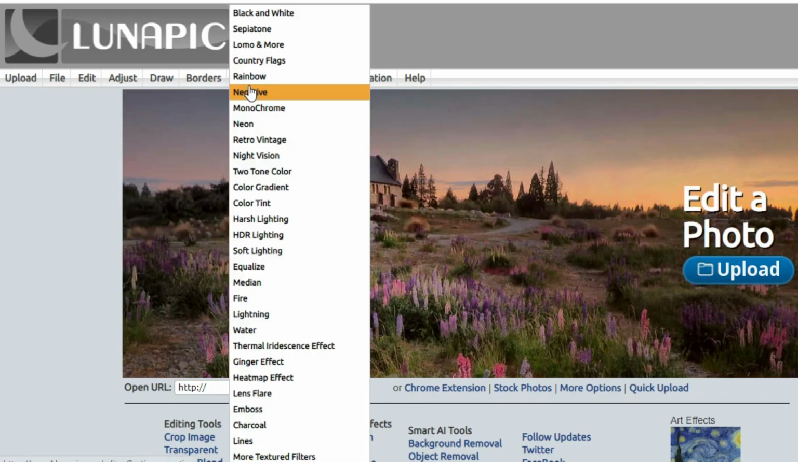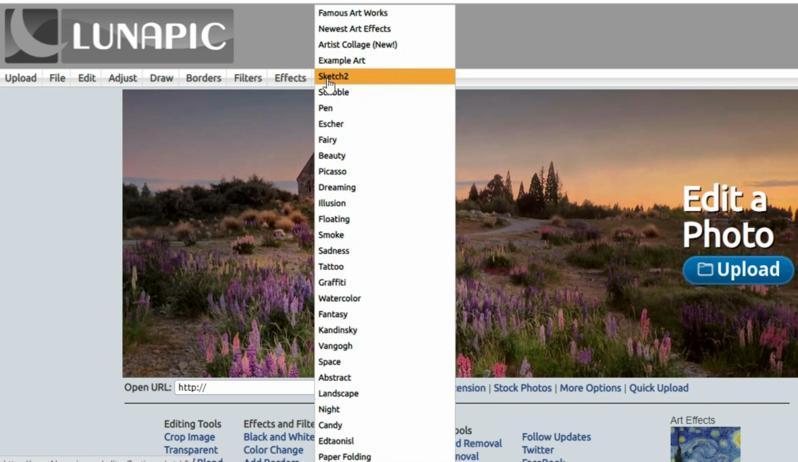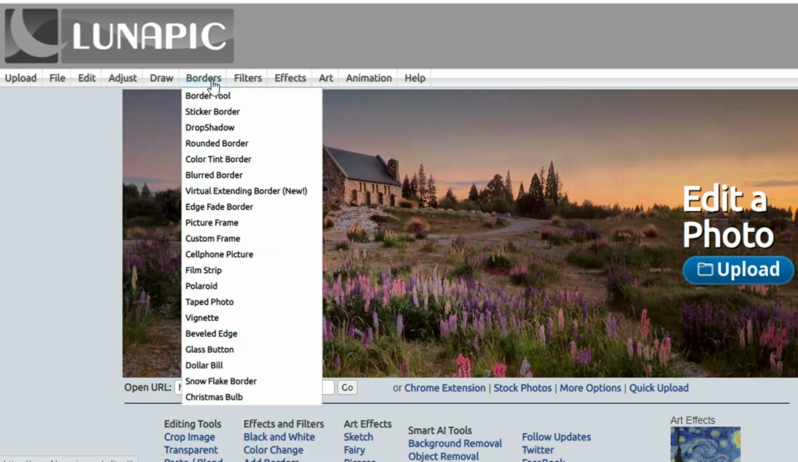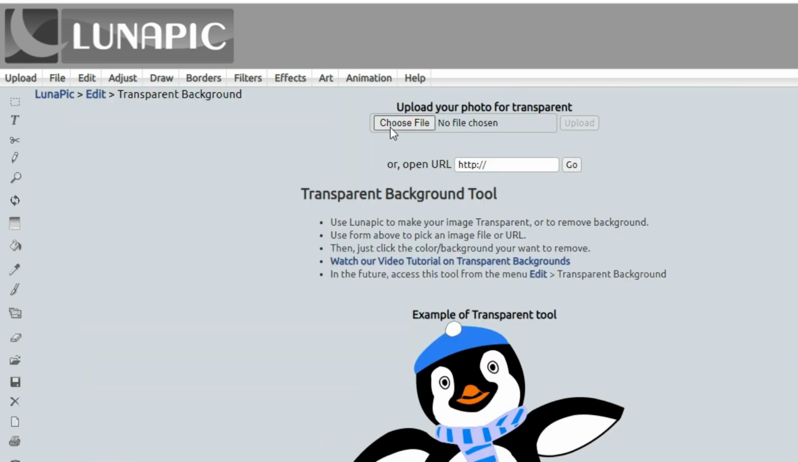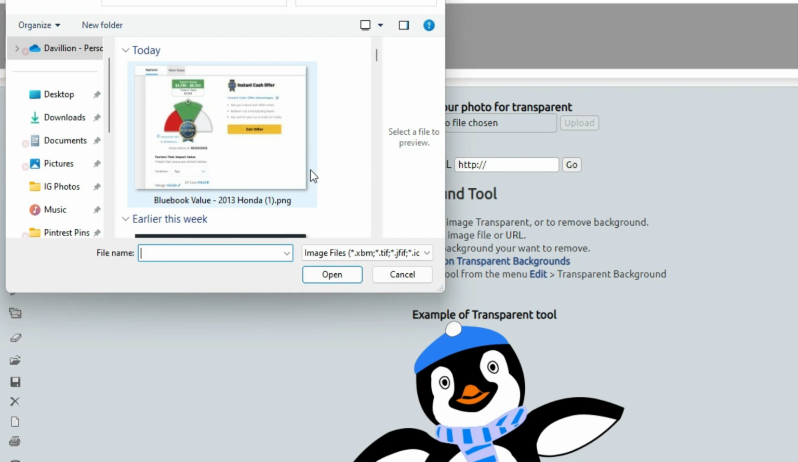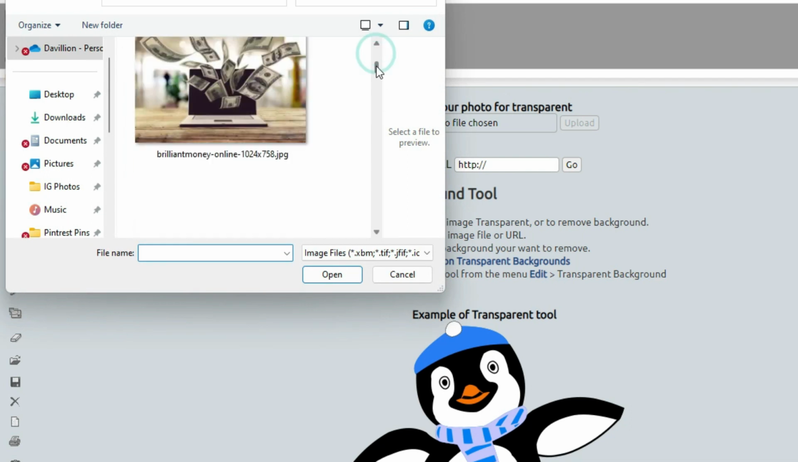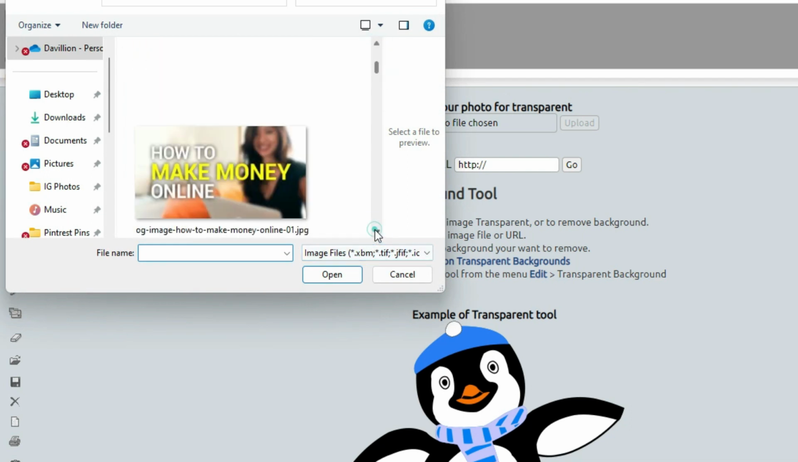So one of these settings right here, you can scroll over and you'll see transparent background. Here it is down here. Transparent background. You click on that right there. You upload the image that you want. Let me find the image real fast.